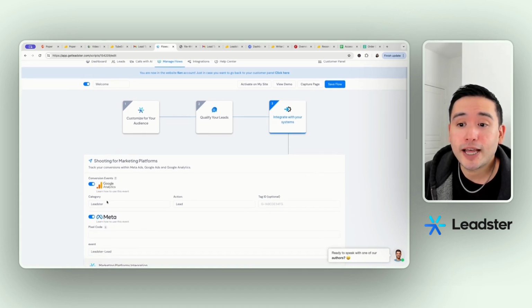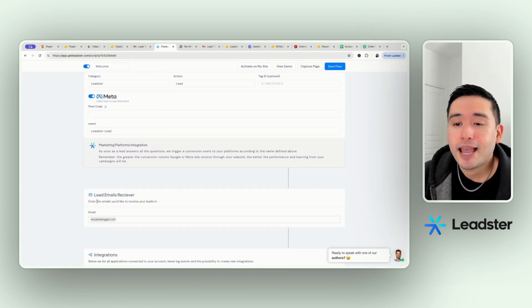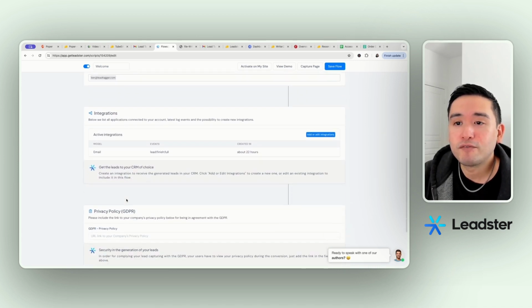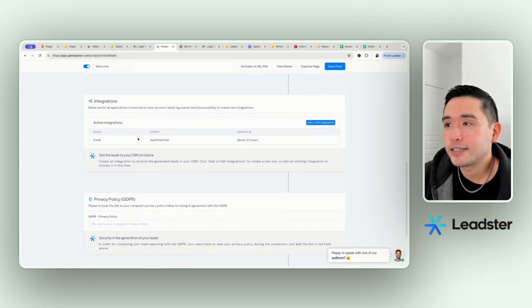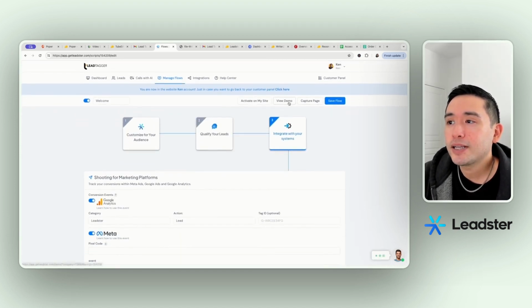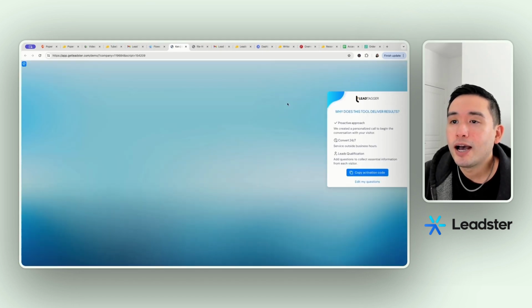And then lastly, you can integrate it with the system. So you can connect Google Analytics, Meta Ads, and Lead Emails Receiver. And these are the integrations here. And you can also link to your privacy policy. So once you are done, let me click on View Demo so you can see how it looks.